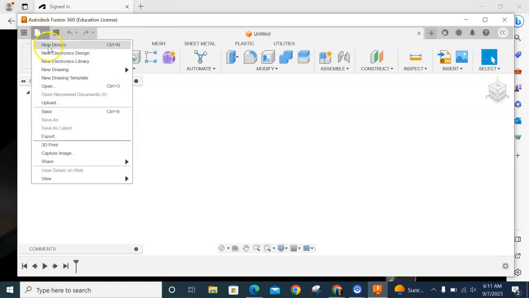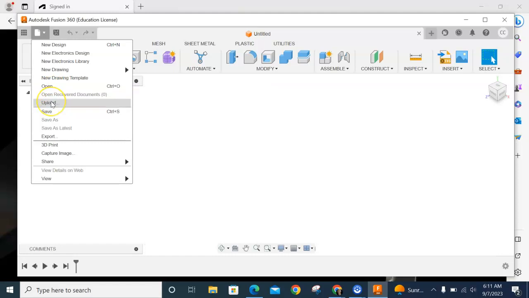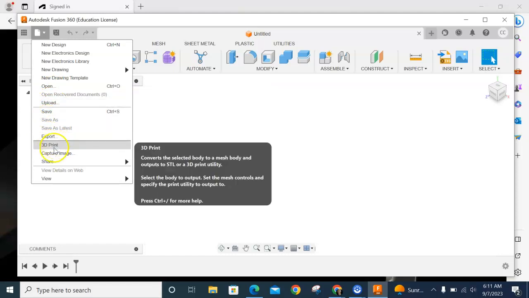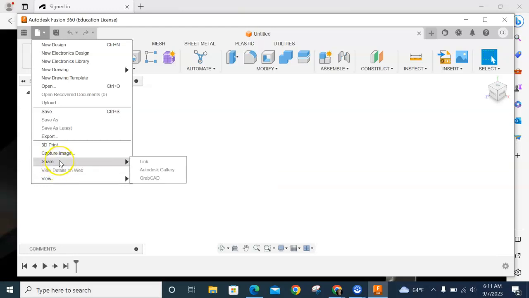Right here is a file menu. You make a new design here, and then there's different stuff, new drawings. We're going to get into how to make technical drawings on the computer. You can upload other files. You can export. One way to 3D print is here, but we're not going to use that in class so much when we make our STL files. Capture image, that's a built-in screenshot. So that's kind of cool. And there's other things you can do in here, like start collaborating with other people in class, which is something we'll work towards.